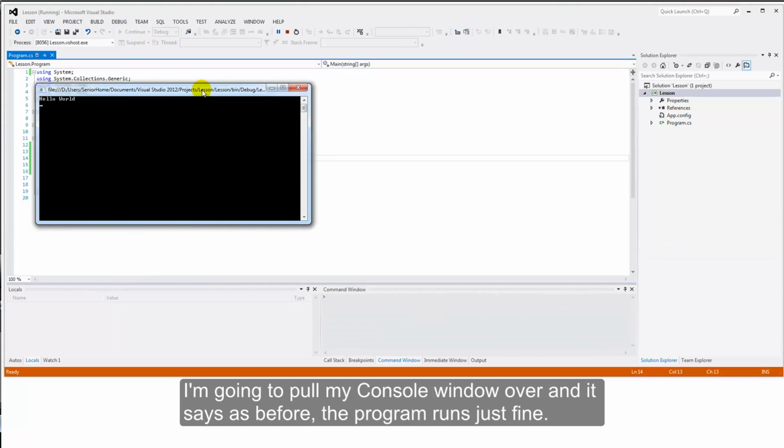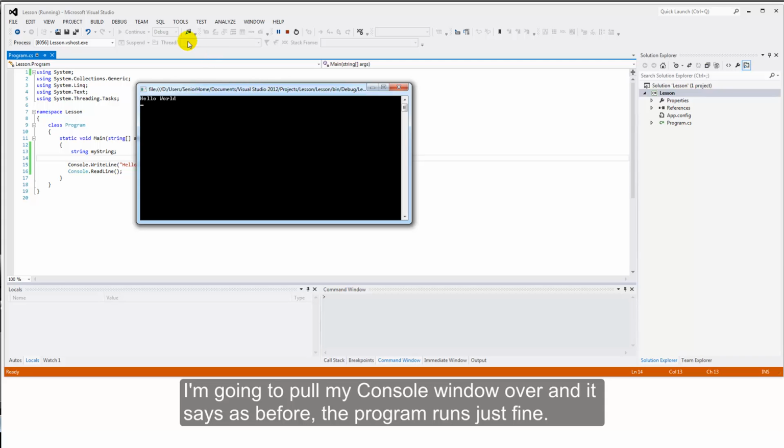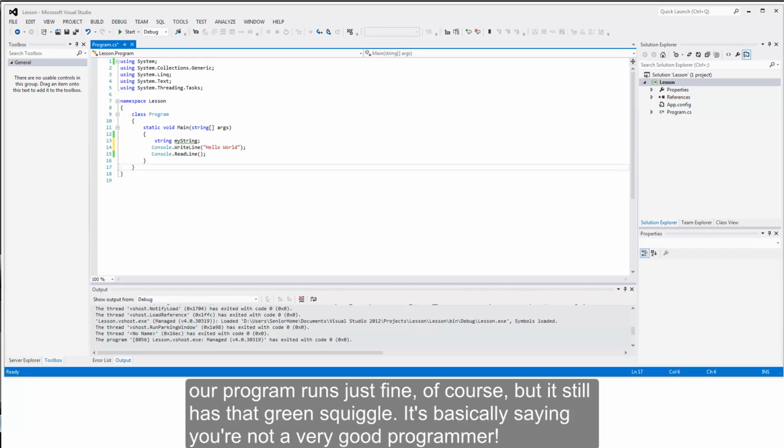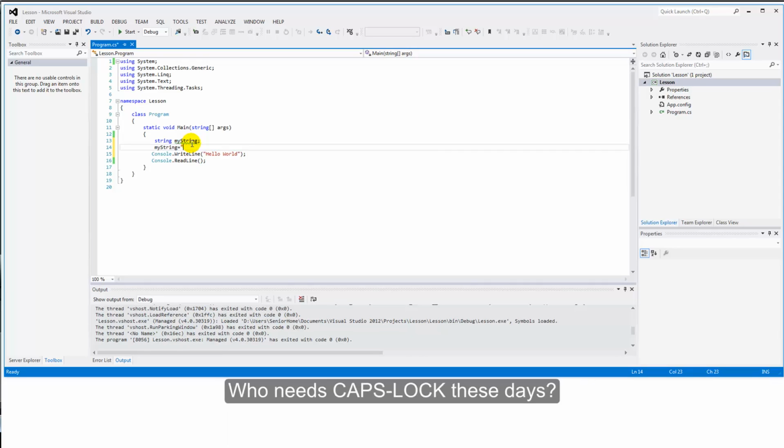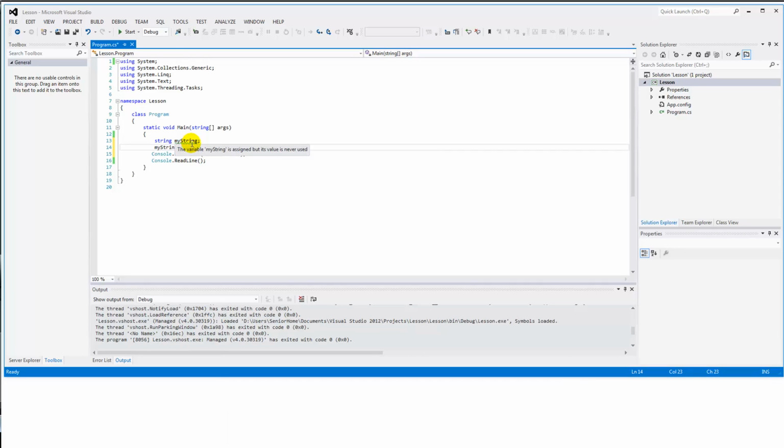I'm going to pull my console window over, and it says as before, the program runs just fine. Our program runs just fine, of course, but we still have that green squiggle. It's basically saying you're not a very good programmer. Well, I knew that. Maybe the problem is I haven't given myString a value. Let's just try that. myString equals, put my double quotes, and I'll say, Hello. Oh, goodness me. Love those caps lock. Sausage fingers. Hello World.